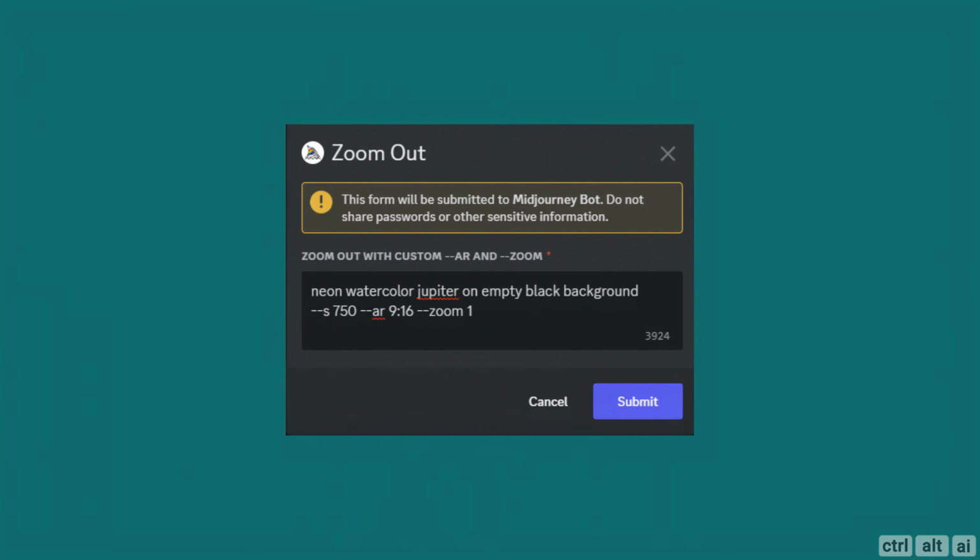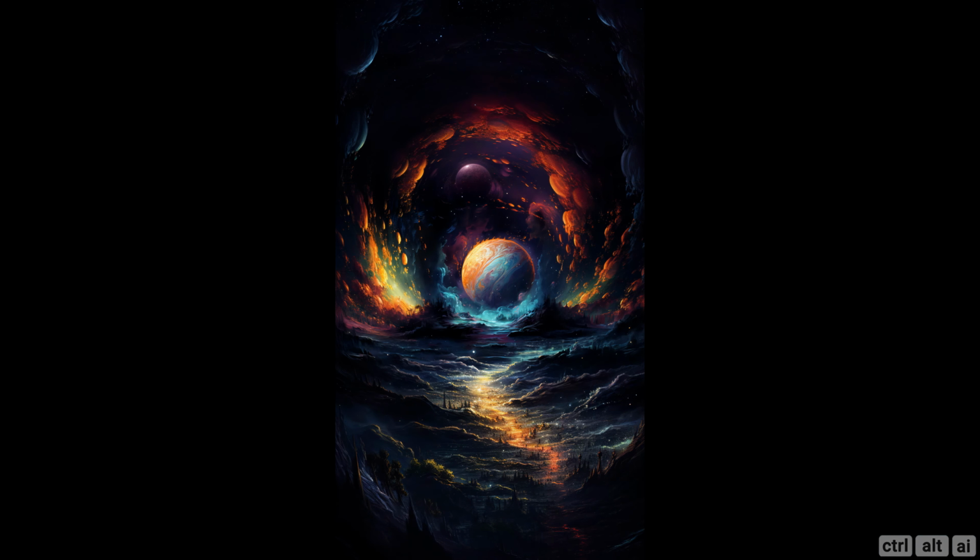So I go into custom zoom again, change the dash zoom from 2 to 1, and change the ratio to 9:16. And we get this lovely image in a 9:16 ratio. So I am pretty impressed with the outpainting feature of MidJourney. Let's move on and try the second prompt.